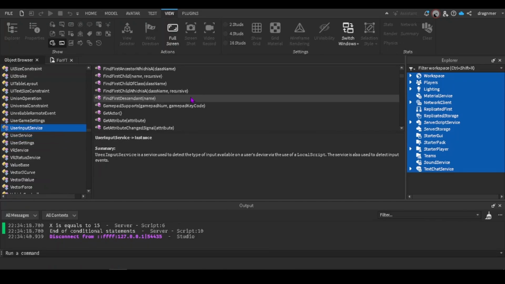And yeah, this service is used to take input from the character or the player. So if the player clicks H on their keyboard and you want to do something, like throw a fist punch or something, that's when you use UserInputService.